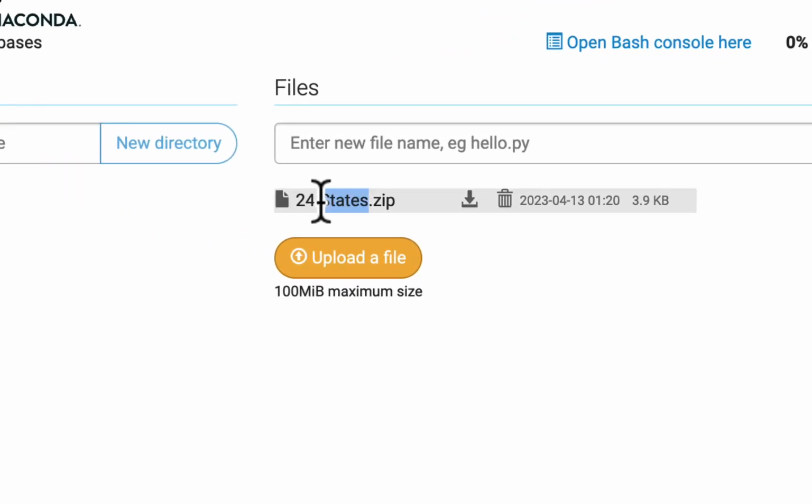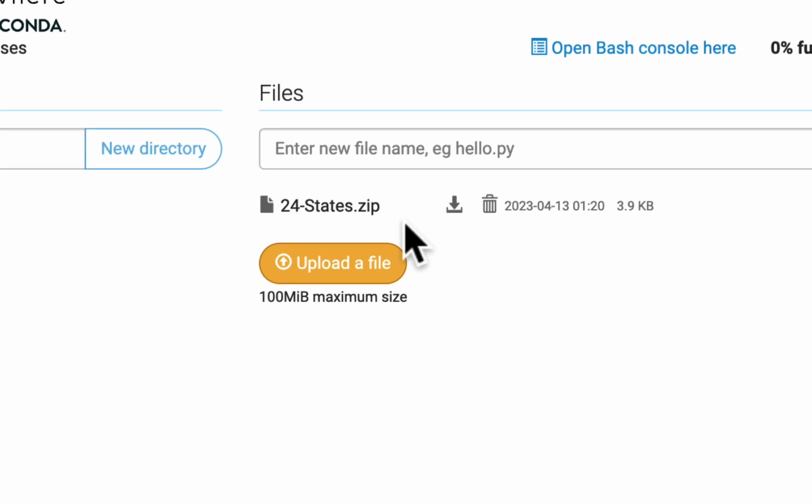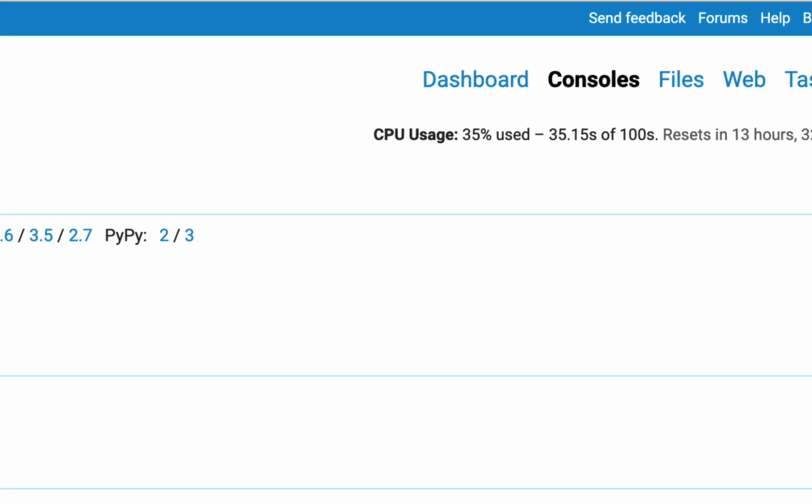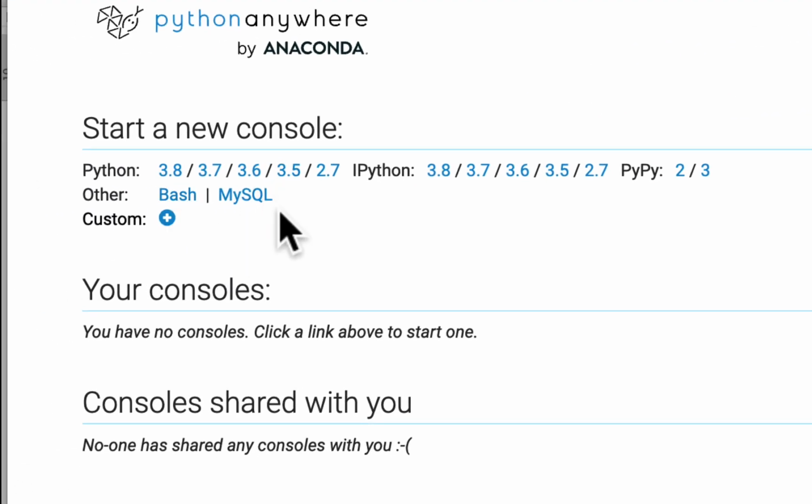Now, if you go to double click on it, it will not extract. So you can't extract it right here. Where do you extract it? Well, that's where we're going to do a little console practice. So we're going to go to consoles, and we have Bash console, MySQL console. We can go into Python consoles, all this kind of stuff. Matter of fact, let's go into the Bash console.